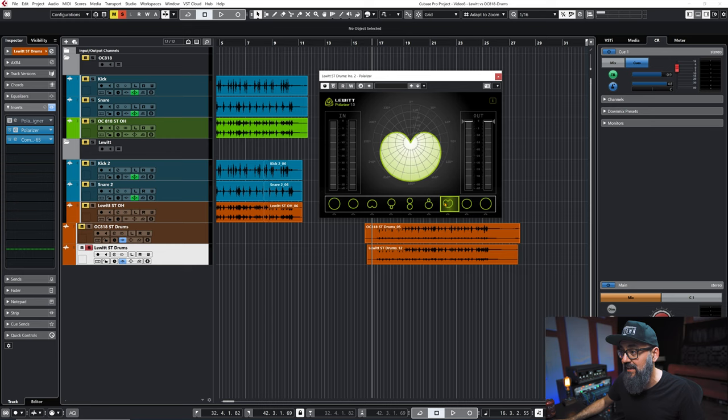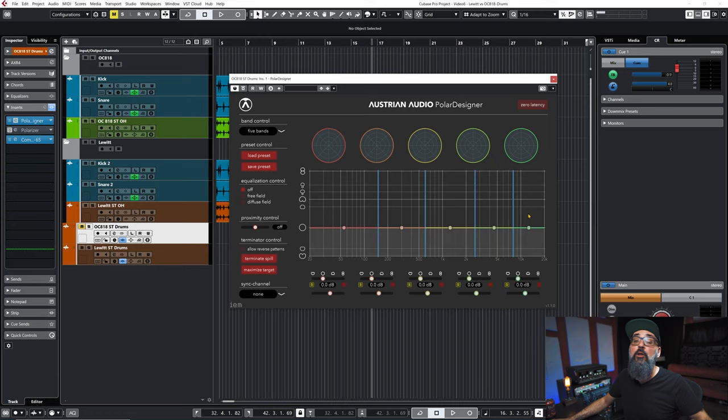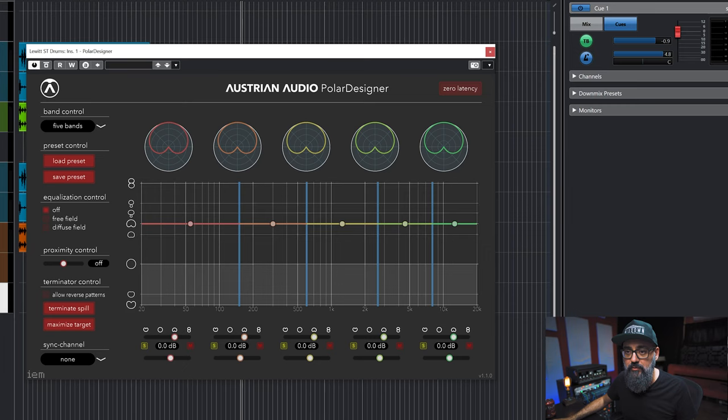Now, the cool thing, if you have the Lewitt microphone, you can use and download for free, don't tell anyone, but this is actually workable. So you can go on the Austrian Audio website, download the Polar Designer for free. And once it's downloaded, you can use it with the LCT640. So let's try this one. And there you go. Okay, so now I have the Polar Designer straight on the Lewitt microphone. So let's try it out.